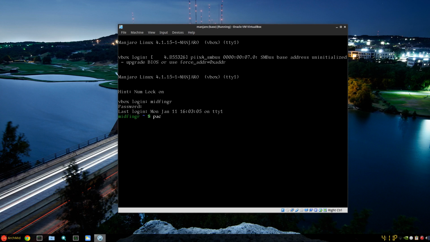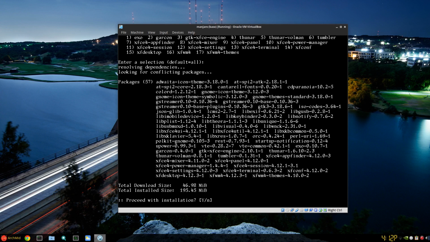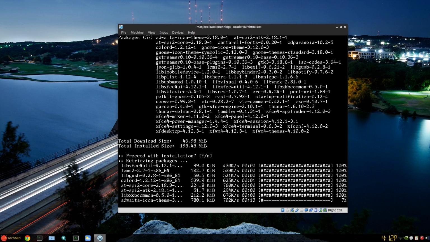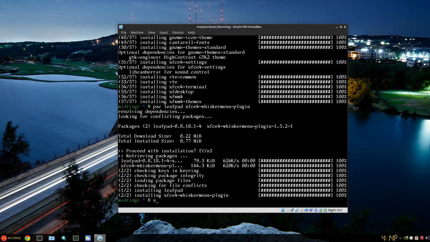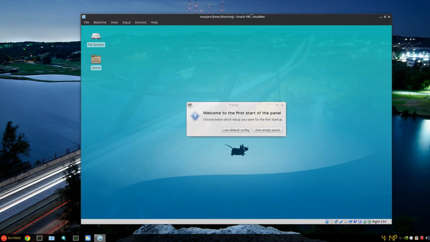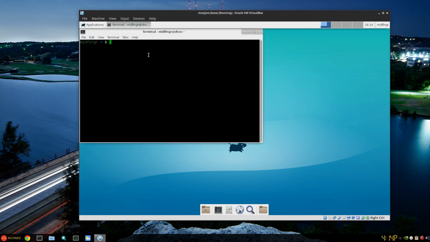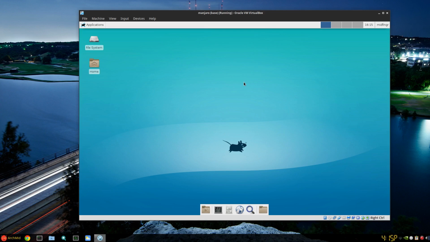So sudo pacman -S, the obligatory xfce4 desktop. That looks really close to Arch, if not the same. So I'll just let that download and install, and I'll be back in a second. Okay, and just startxfce4. And I'll just use the default configuration. And there we go. And of course, uname -r, Manjaro, Linux version 4.1.15-1.